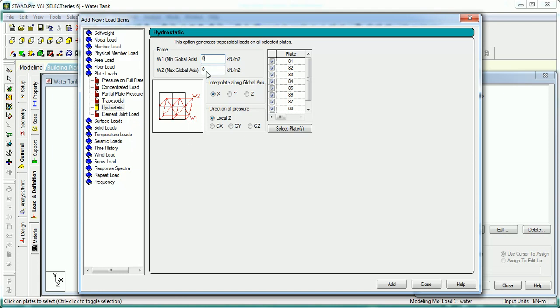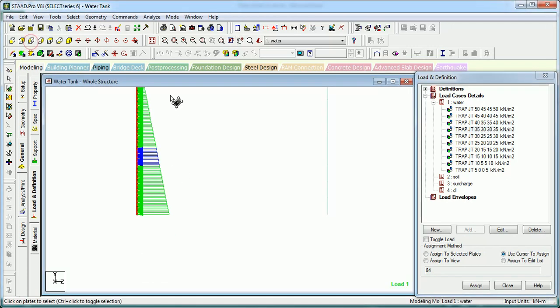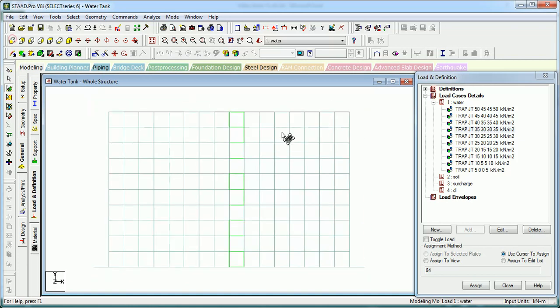W1 will be the maximum load, that is 50, and W2 shall be 0. The pressure will be in the direction of Z, interpolation will be along Y. Let's give it. Let's check that out. Complete. Now that you know that this is right, just go on.